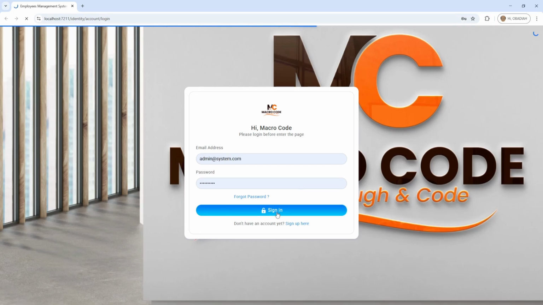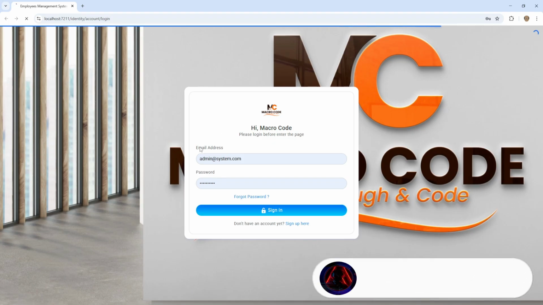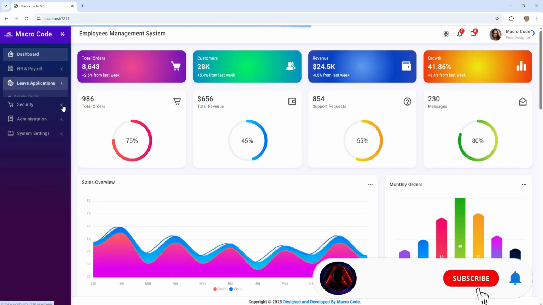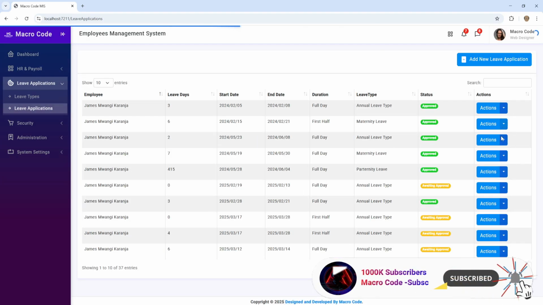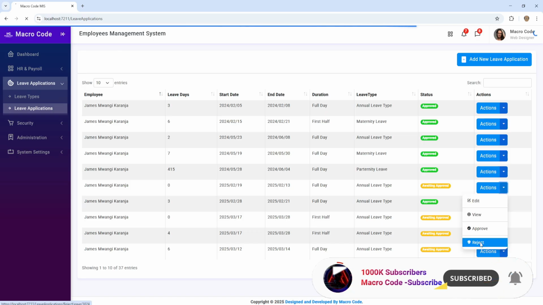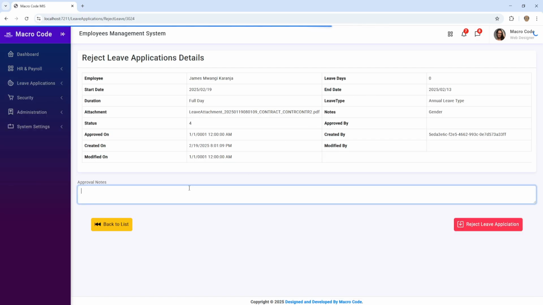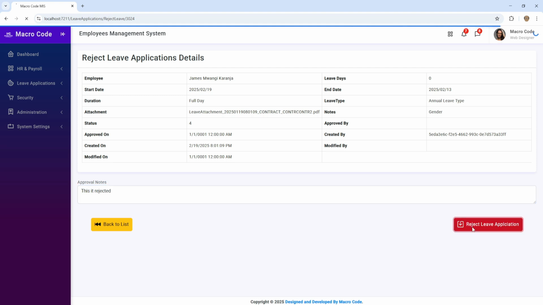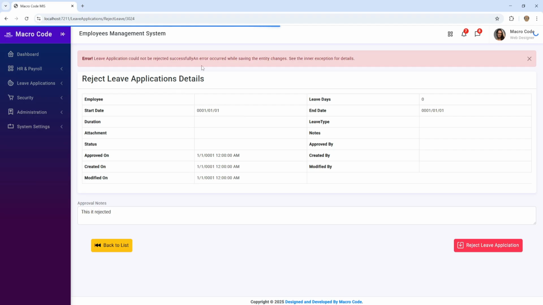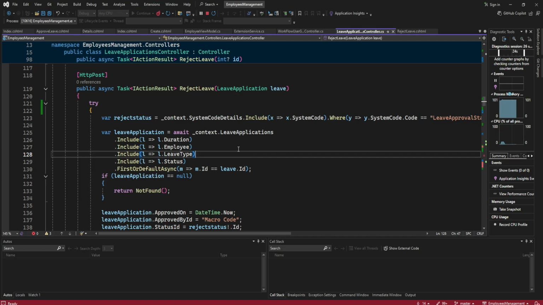So I just sign into our app, and we are going to reject one of the leave applications. So I'll just come here and say reject. So here I'll say this is rejected. If I say reject, you see our application could not send, there is an error. So let's just check what the issue is now.